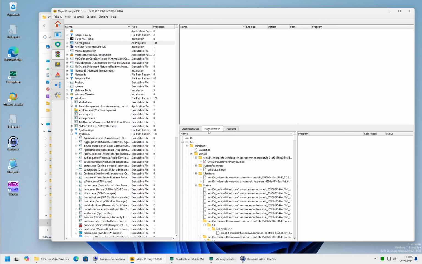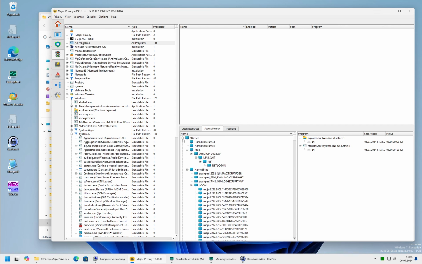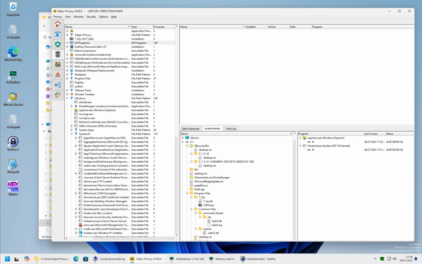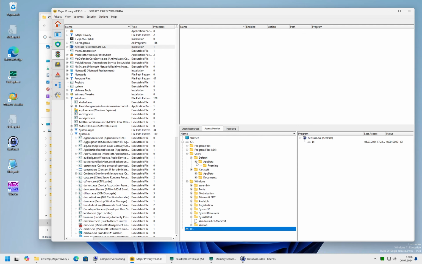Hence we generate a view which extracts the data from the trace log and shows us in a tree structure which resources have been accessed. Again, here we have selected all programs, so it shows us quite a lot, but we could, for example, opt to only see what KeePass was doing, and then here we will see all the files and folders which KeePass has accessed. And here we see, of course, the KeePass database and so on and so on.